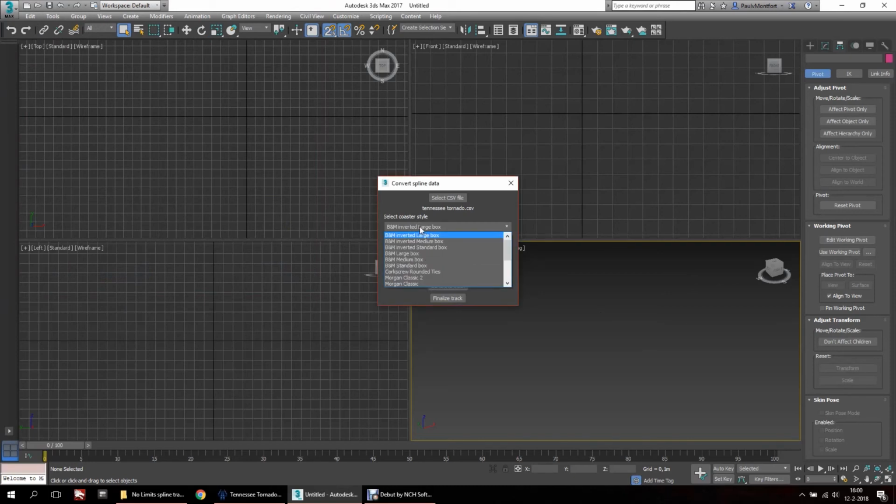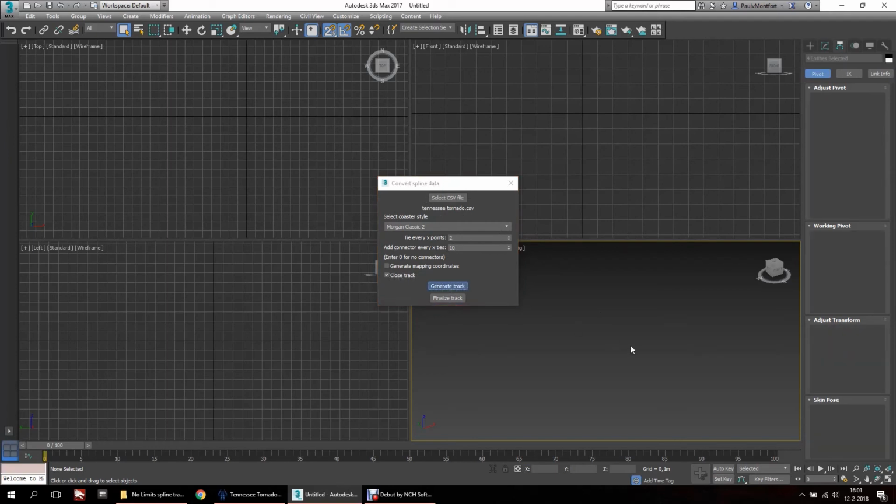As you can see now with the select coaster style, our coaster style that we just created is right here. So select that one. We want ties every 2 points, which will be every 1 meters, and add connector ties, which we actually didn't create, so we can leave that. But normally this would create connector ties every 10 ties, which will be every 20 meters. We don't want to generate mapping coordinates because that will take a long time to do. And we have a closed track, a closed circuit track. So with that, all of the options like we want, we can generate the track.